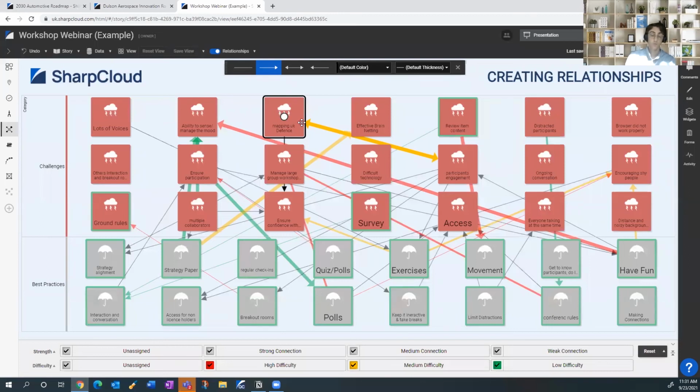So maybe some of the work that other customers were doing would be applicable to address the challenges of someone else in another organization. We created these relationships live with SharpCloud on the front end during the workshop. You can create different types of relationships here as well. We were actually capturing the level of difficulty of implementing this type of best practice. So we can select how difficult it would be to address a certain challenge with one of these best practices.